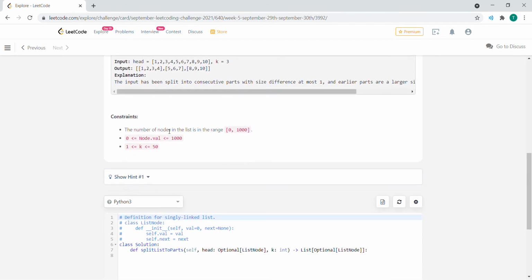The value of a linked list node is between 0 and 10,000, and k is between 1 and 50.